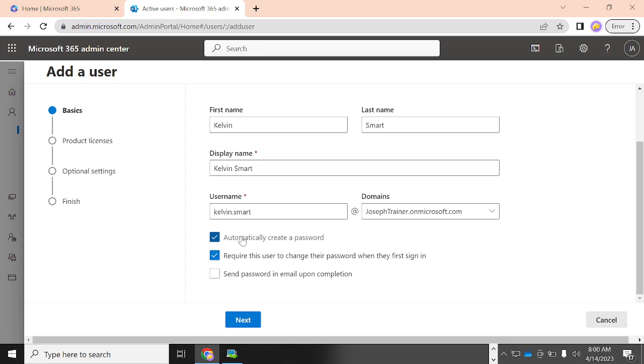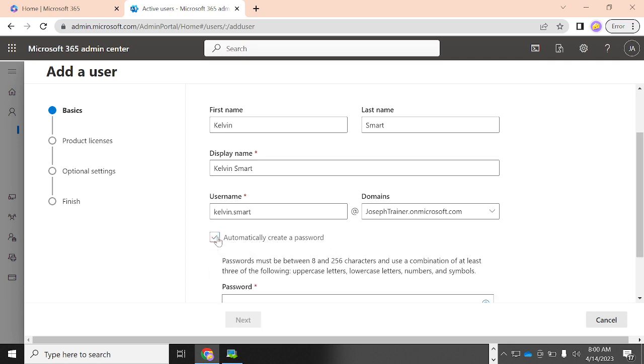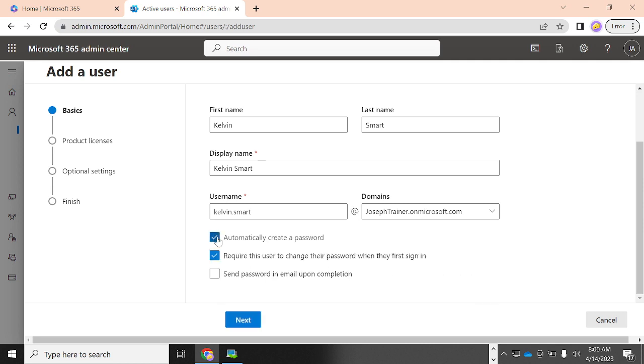When you create this, it tells you to automatically create a password. Of course, you can uncheck this and give a password while creating the user. Or if you let it automatically create a password for the user, then you can decide whether to require the user to change their password upon first sign in. You can say yes, so that they can input their own password once they attempt to sign into their tenant.